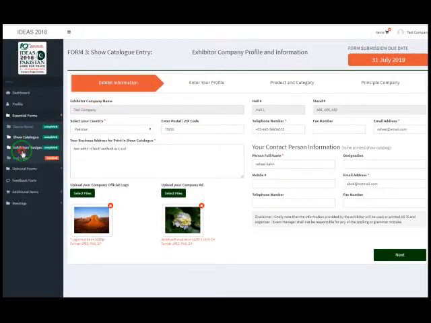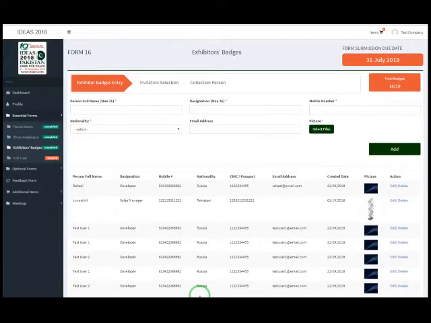Now next, come to exhibitor badge. Here you can see the exhibitor badge entries, which contain person full name, designation, mobile number, nationality, CNIC, email address, and created date. At last, select the image file of the person and click the add button to store the badge entries.